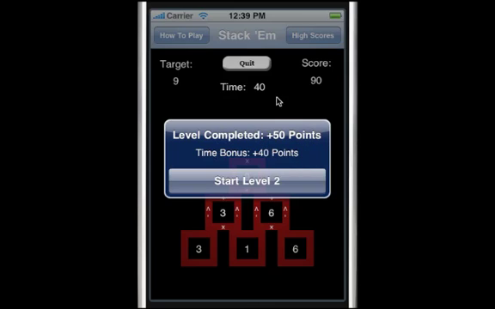level, but then there's also a time bonus. So however much time is left on the clock, that is added to your score. And you can see here in the background that my score is now 90, because I got 50 points from completing the level, 40 points for the time bonus, add that up, you get 90.